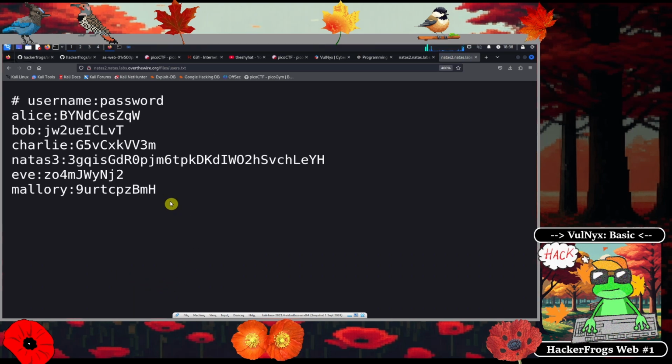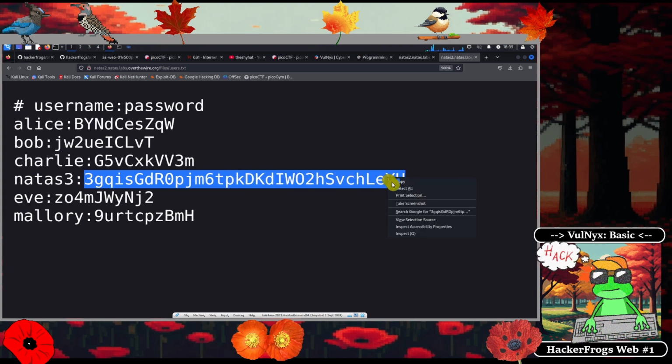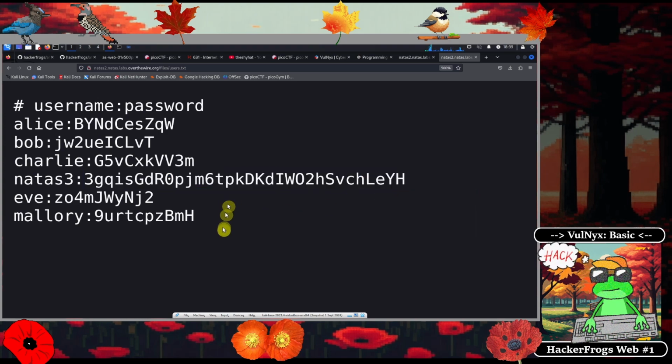And we see here that there's a bunch of usernames and passwords. It's going to be the username, then a colon, and then the password. This is a pretty common format for usernames and passwords. So we see there's Alice, Bob, Charlie, Eve, Mallory, but there's also the natus3 password over here. So all we need to do is copy the password, and then we can log into the next level, which is natus level 3.